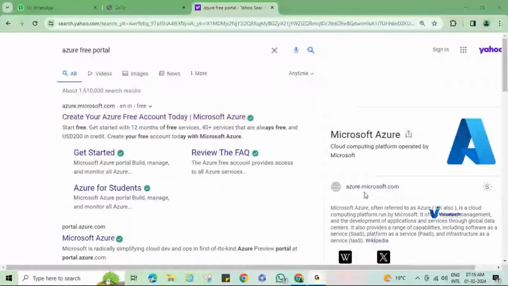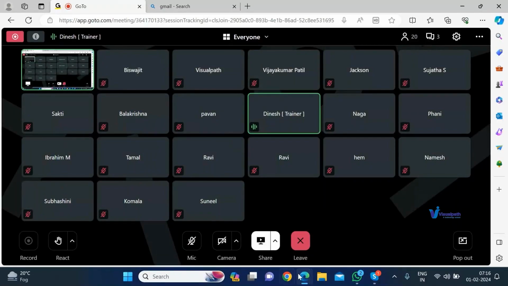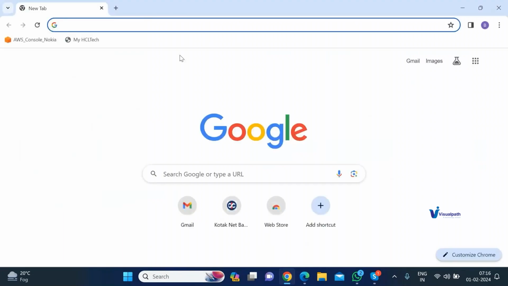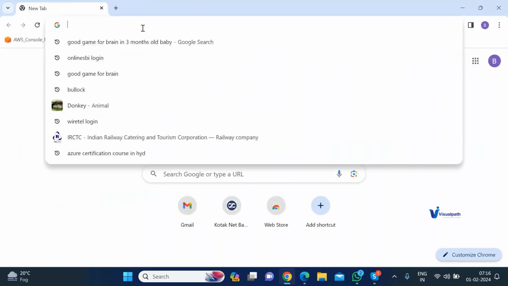Dinesh, sharing my screen is not enabled from my side. Yeah, I understand. Just a moment, let me call that. Just a moment. Okay, just go to the browser. Azure free portal account. Just type that.